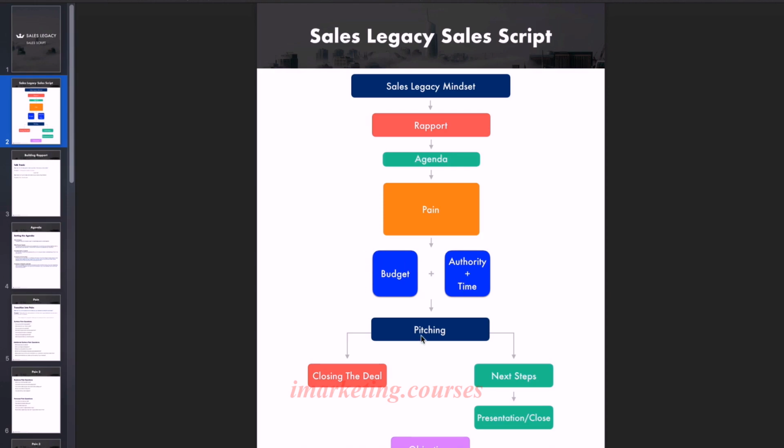From there, you're going to learn about pitching and closing the deal, if that is your case when it comes to your sales cycle. Or if your sales cycle is a little bit longer, what those next steps will be and how to do them, like negotiations and things like that. And then finally, presentation and closing the deals.